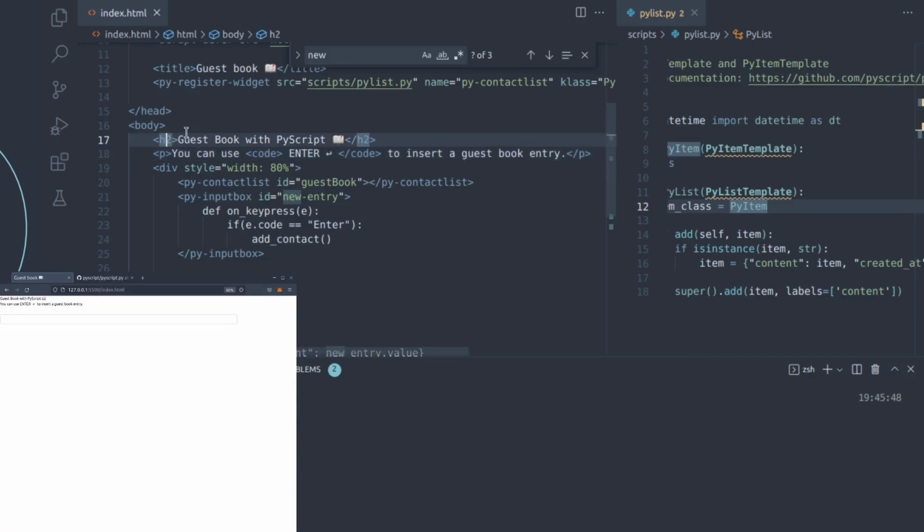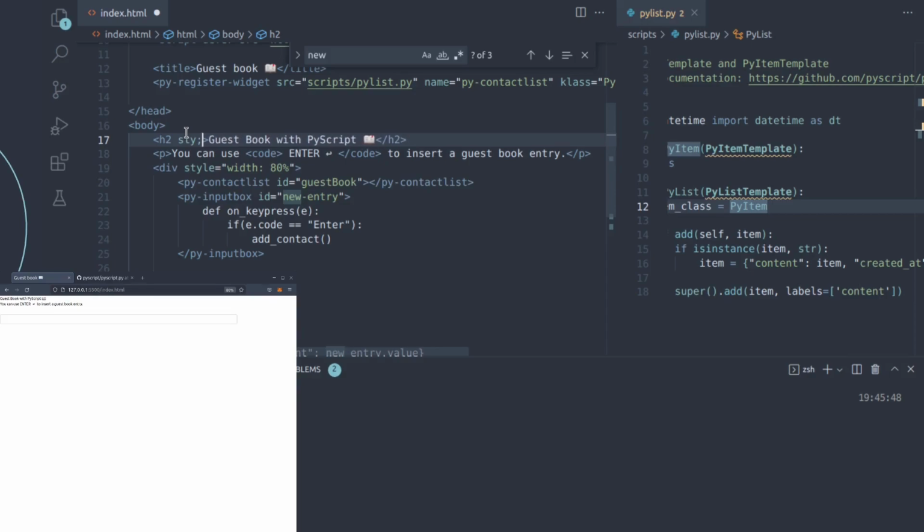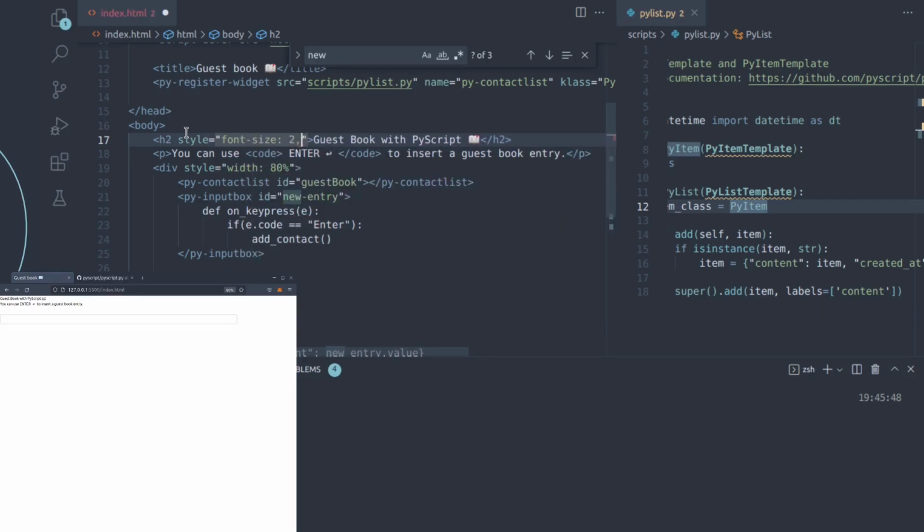Let's quickly change this up a little bit. I'm going to say style, font size equals 2, emphasis EM. Save that. All right, so we have guestbook with PyScript. You can use enter to insert a guestbook entry. All right, let's try that again. Samuel, John. All right, cool.